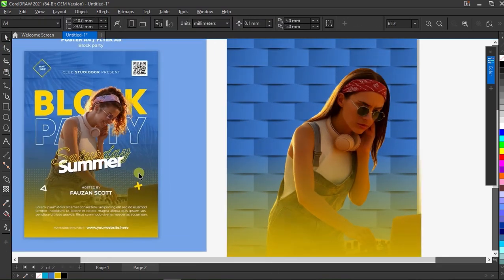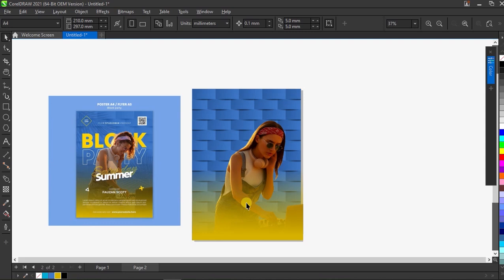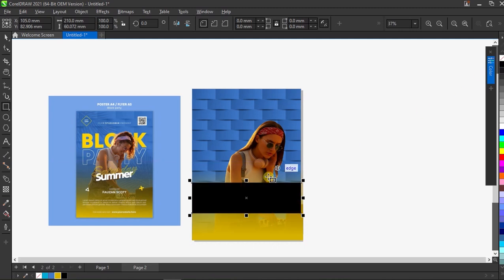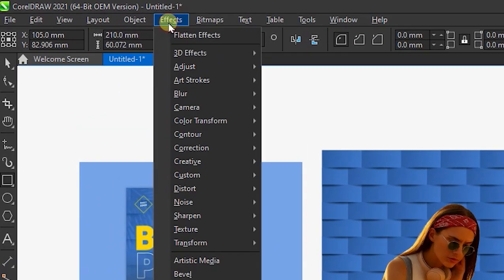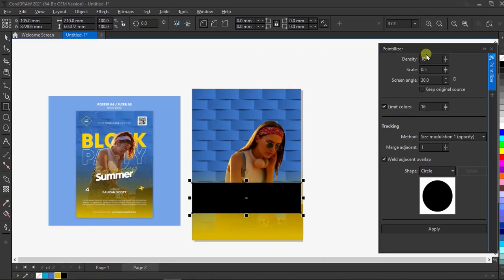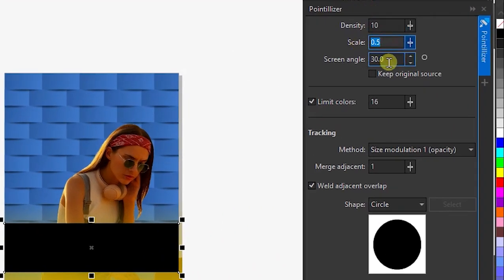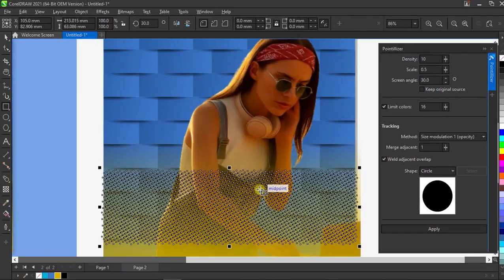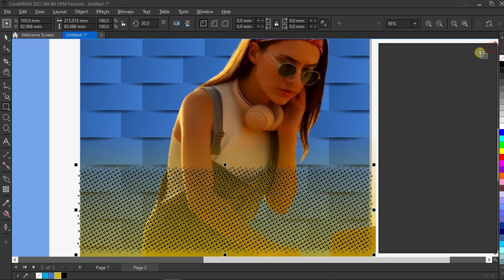Now, we'll add some small dotted texture to enhance the background. For that, I'll draw another rectangle here. Fill it with black color and remove the outline. Then I'll go to Effects, Pointillizer tool, and a new window will pop up. I already have my settings ready, so I'll just click Apply. And as you can see, it creates this nice dotted texture.